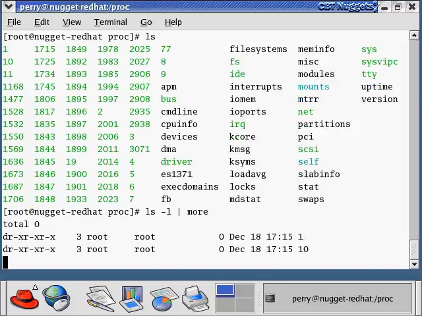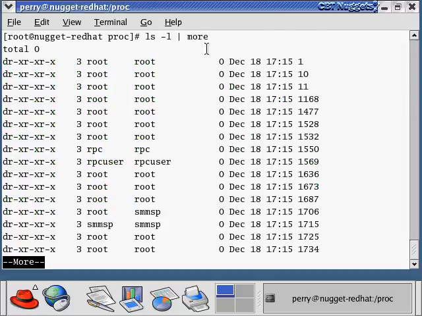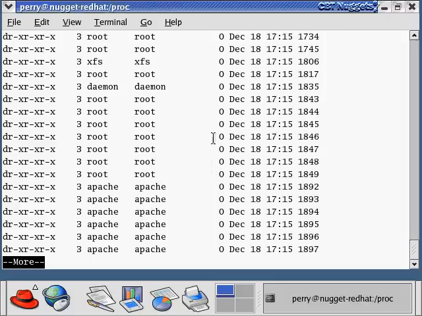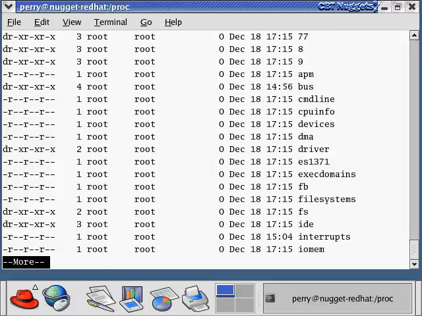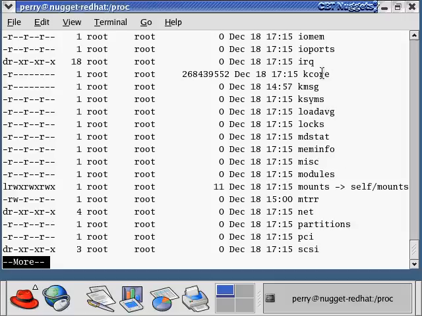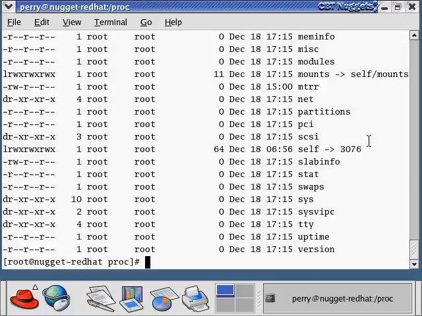So we're going to do a long listing, and you can see here that all the files that are listed here, all these numbered files, all have size 0. Everything has size 0. As you go down, all the files have size 0, except this one thing called kcore that is gigantic, okay? And then there's this thing called self that links over here to 3076. Okay, it's a symbolic link to 3076, and it takes up very little space.